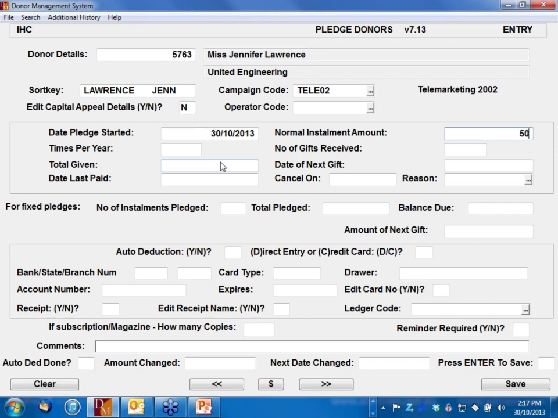Now watch what happens as the screen automatically updates. It has automatically put 1 in for the number of times per year. It's automatically made the next date today. It's automatically made the number of installments pledged 1, the total pledged $50, balance due 50.